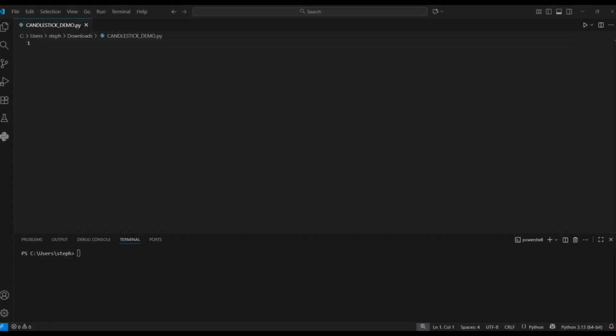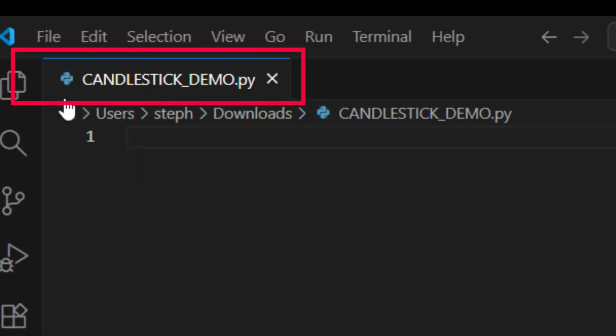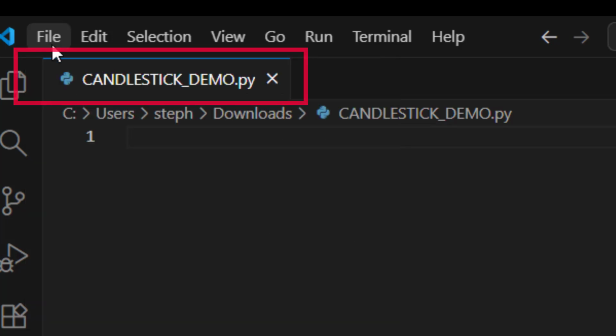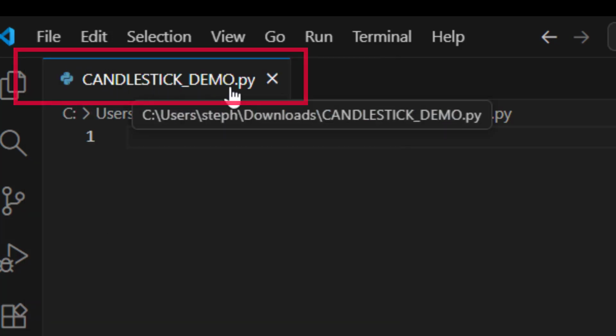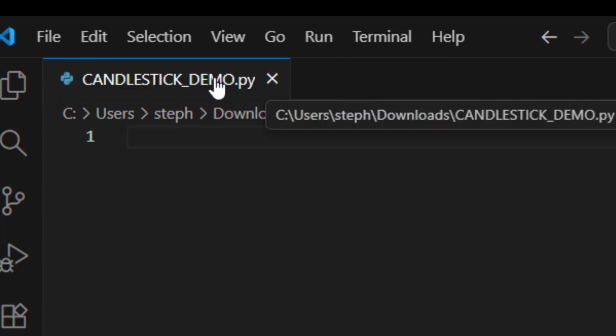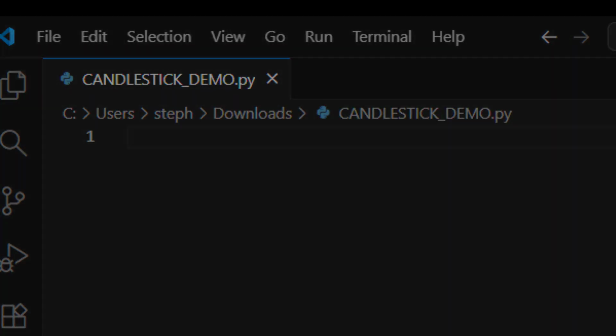So right, I'm now heading into VS Studio where all the magic happens, all the coding, where we get our candlestick chart from. I've just set up a simple new file, quite easy to do for this project. Called it candlestick_demo.py, and now let's start putting together the code.